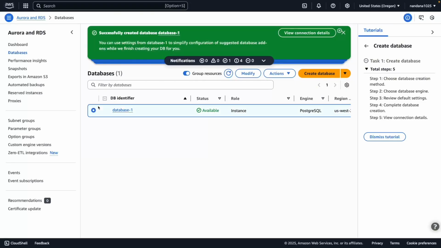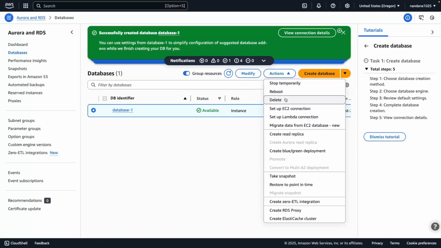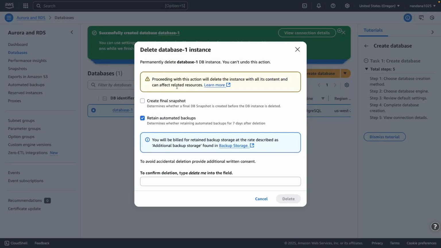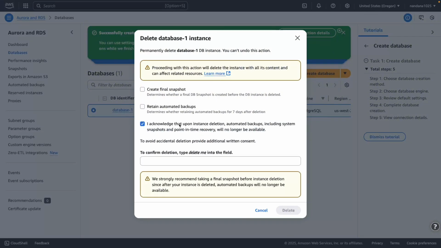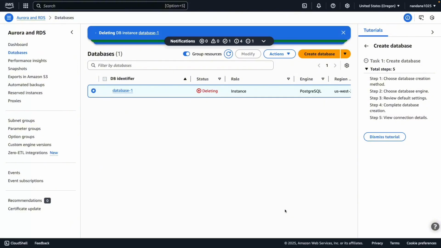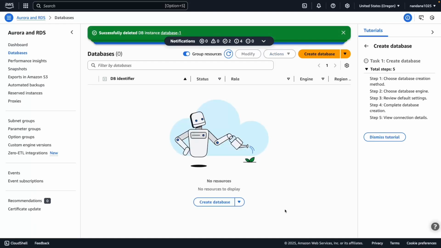Let's go ahead and delete this database by going into actions and saying delete. So let's uncheck these options. You need not retain any backups or snapshots here, and you acknowledge the deletion. And to confirm delete, you need to type delete me and say delete. So the instance is being deleted now. It might take a few moments for the database deletion process, and let's wait until we get a deletion message here. So yes, now we have successfully deleted our database instance here, and we have also completed this task.